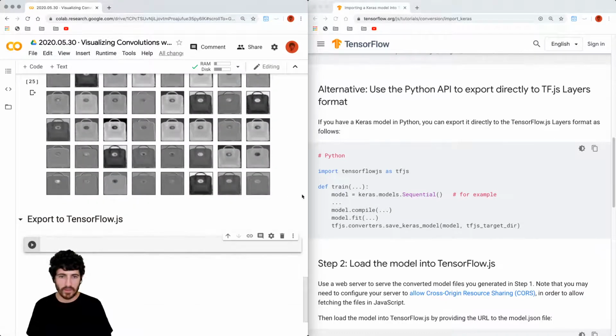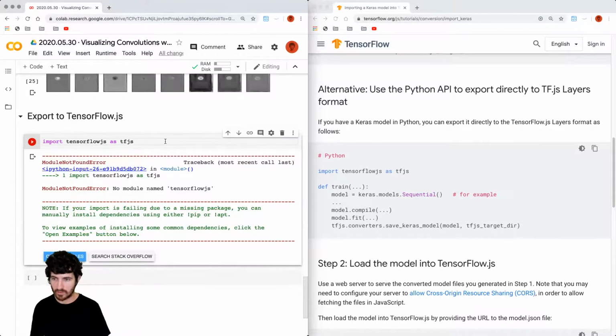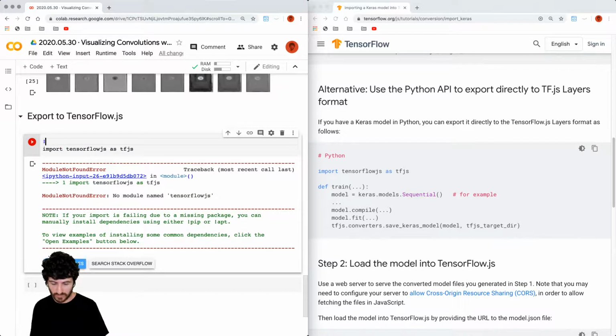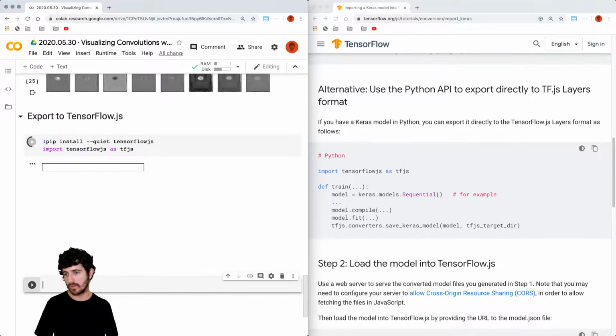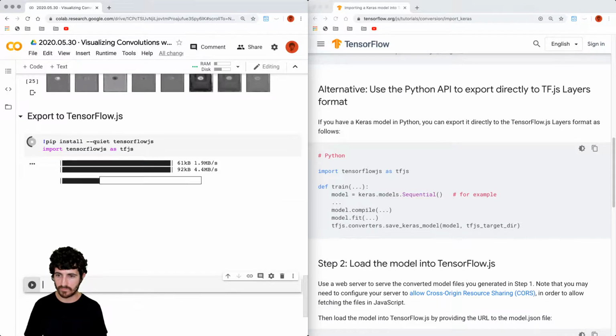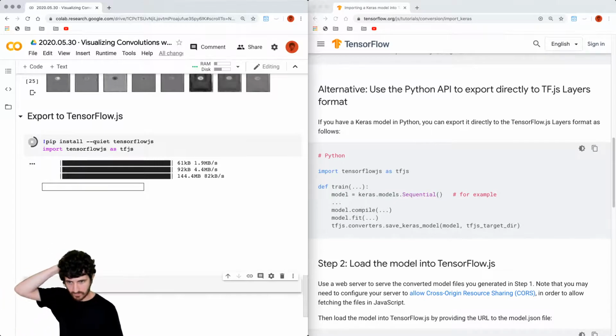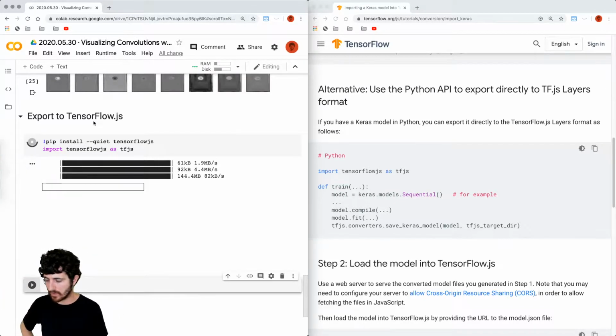All right, cool. So if I do now here, I don't think this is gonna work, right? We don't have it here. So the first thing we're gonna do is pip install quiet TensorFlow JS and try to load it. So that's going to install TensorFlow JS and just load the library as TF.js. This is the same package that I have here in my console.